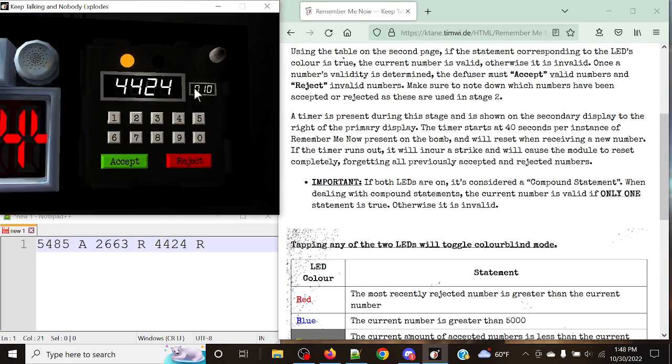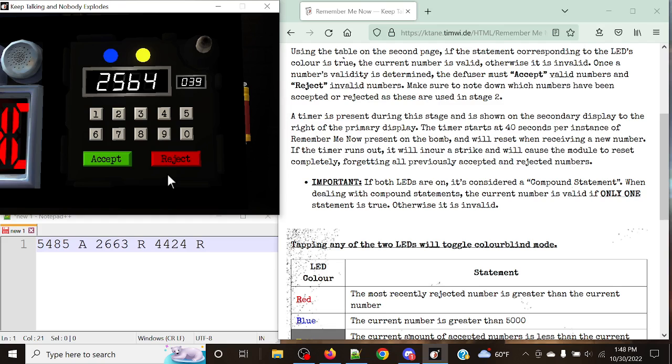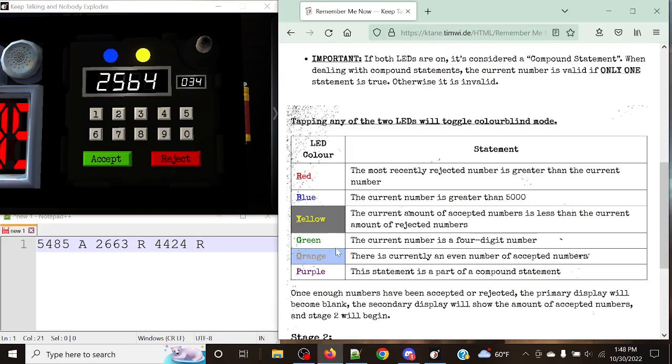Now, how long are we going to do this still? Because this timer is going to be a bit annoying. Well, what happens here is that we need to get to at least 12, and there's been at least one accepted number before we can reach stage 2. So we're going to be doing this for a little while.